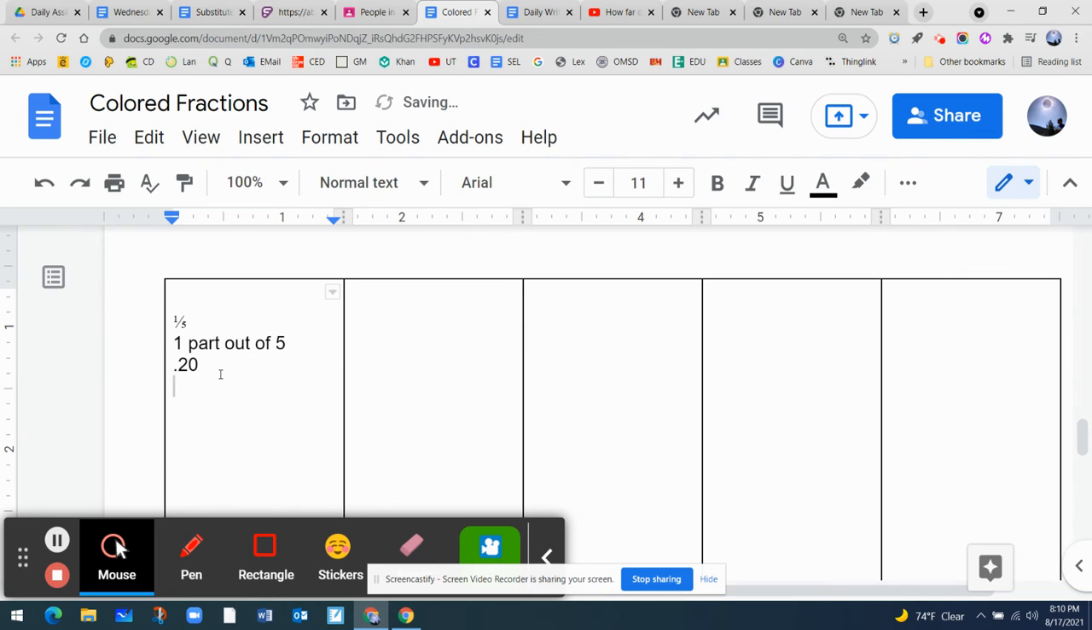Then we have to write it as, give me a second, in metric form. We're going to write it in this way, metric form. It's going to be 20 over 100, or it can also be 20 parts out of 100. Okay, that will be another way to write it down.